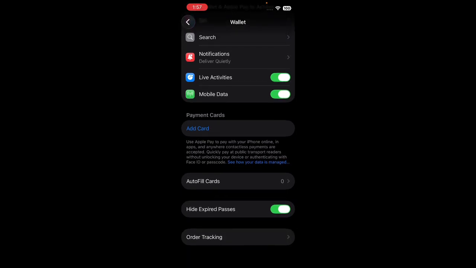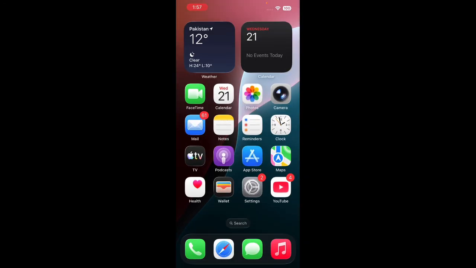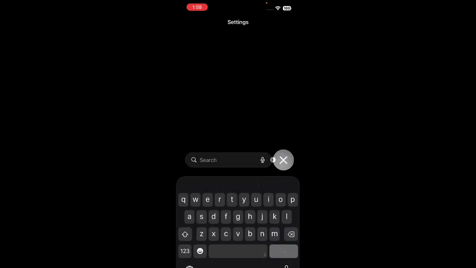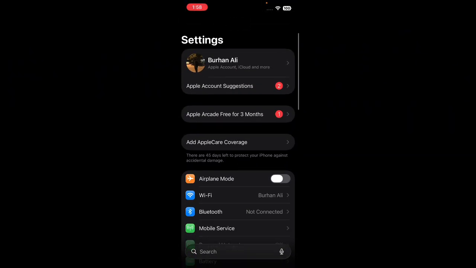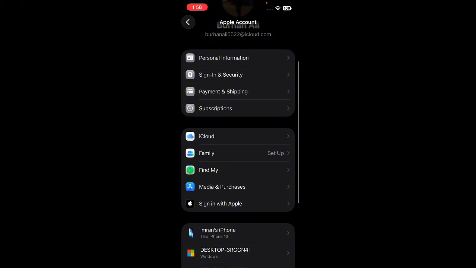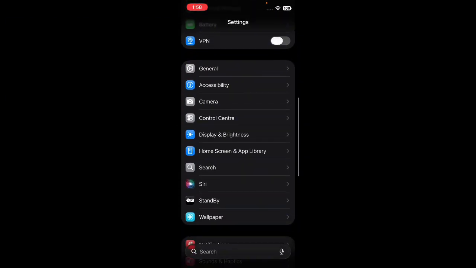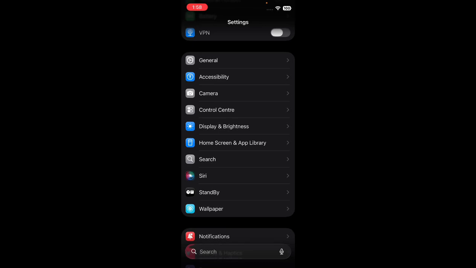If it's not solved after that, restart your iPhone and turn it on again. After that, go again to settings, go to your Apple ID, and try to log out of your Apple ID. Go to the settings, go to Apple ID, log out of your Apple ID, and log in again. After logging in, go to Apple Pay and try to purchase something. After that, your problem is going to be solved.